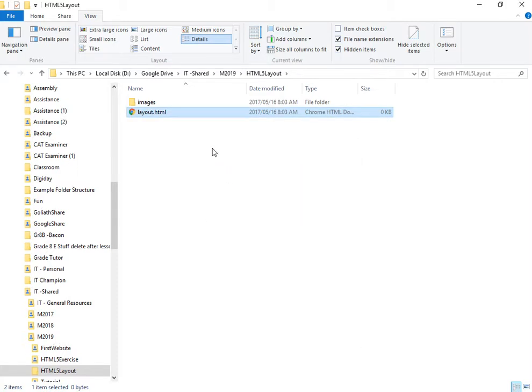So that the file type is HTML. It will give you a warning saying, are you sure you want to change the file type? And you can go yes because of that.